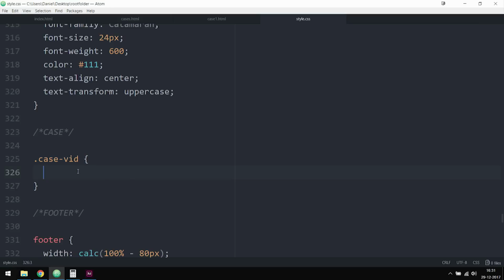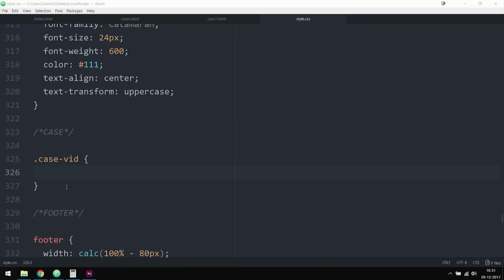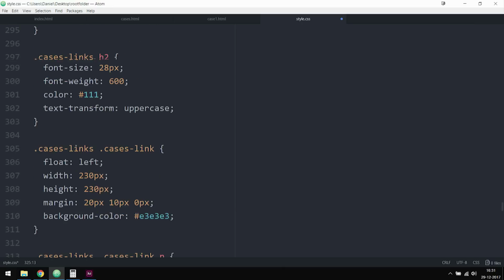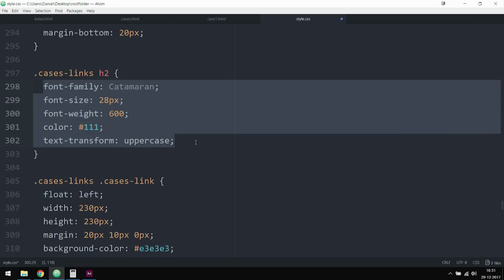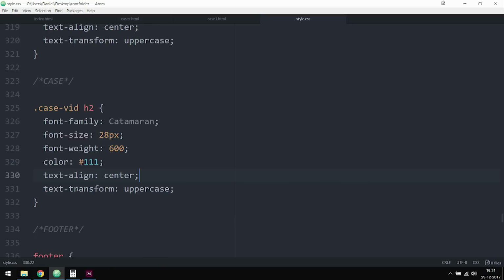So I'm just going to say we have this container here, and I want to style the h2 tag first. We're going to say we have an h2 tag up here. I'm going to copy the h2 tag we have up here, paste it in, and add a text-align center. Like so.